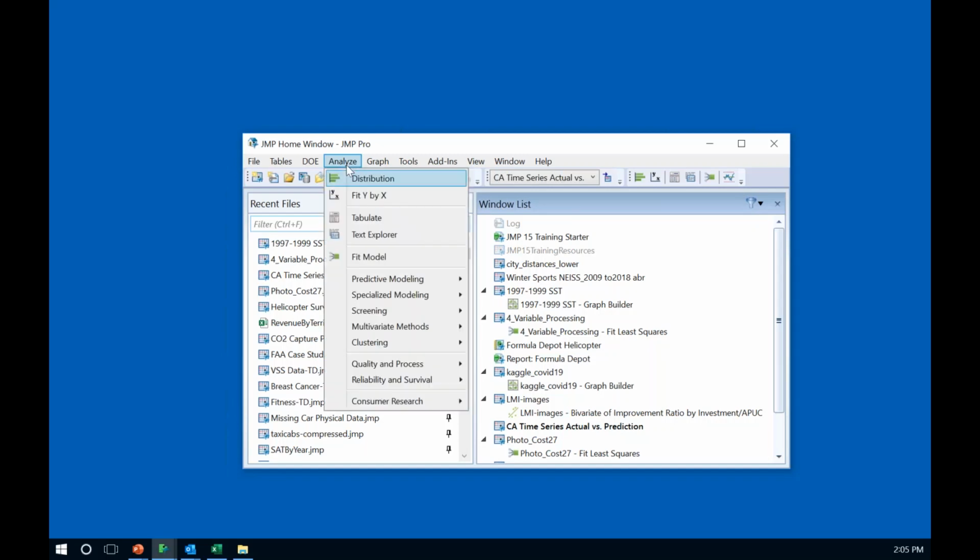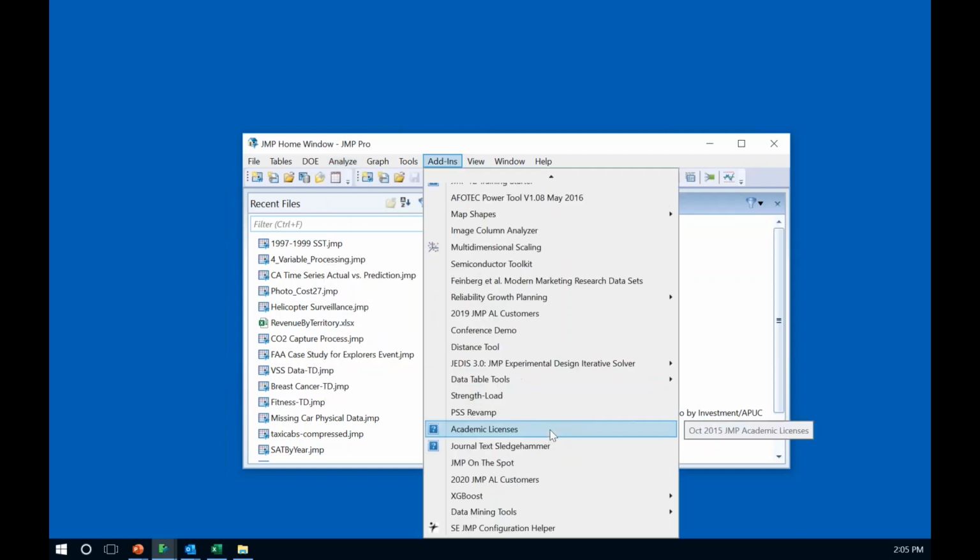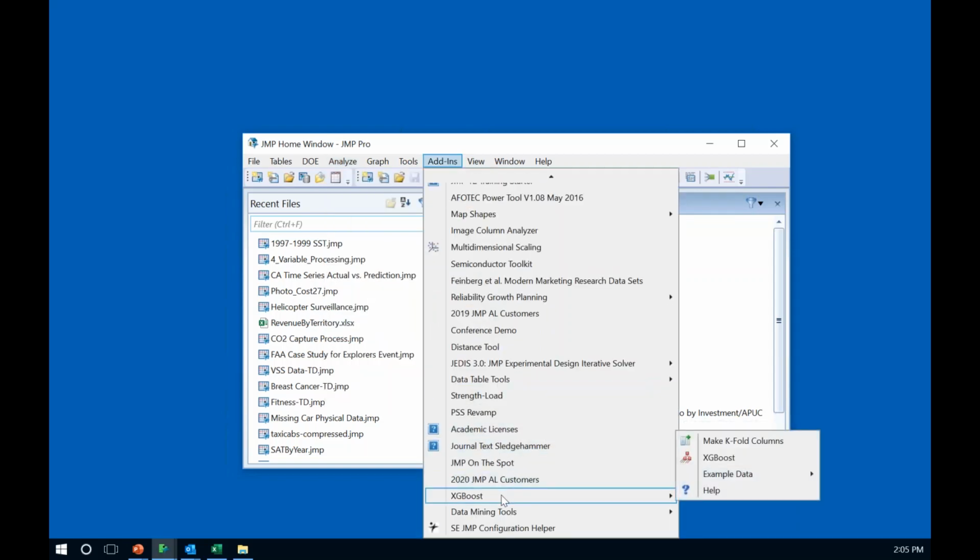When it comes to machine learning, we have almost all of the tools that you'll see out there. You can see lots of neural networks, decision trees, k-nearest neighbor, support vector machines. And then through add-ins, we even have tools like XGBoost here.